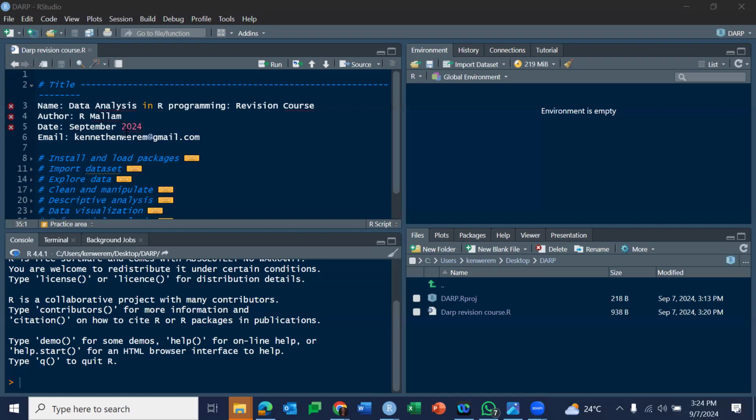whatever you write in your R script, R considers it as a code unless you tell it it's not a code. And how do we do that? To tell R that what you're writing is not a code, you will have to put a hashtag in front of that line. So you can see all these ones I did have hashtags, but this name, author, date, and email, they don't have hashtags. And that's why you can see this red cross in a red circle here, because R is telling us that it does not understand this as a code.